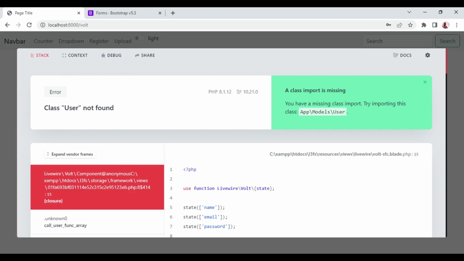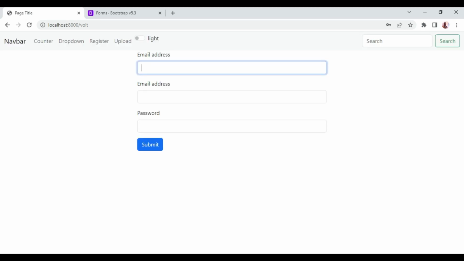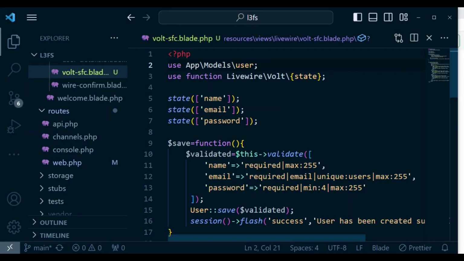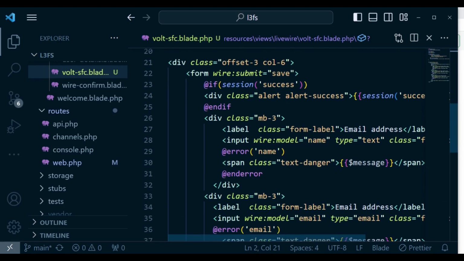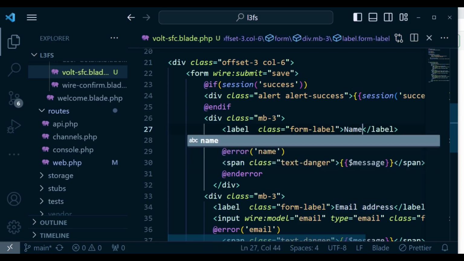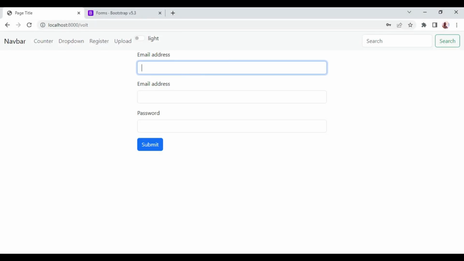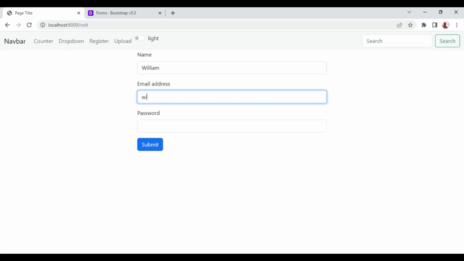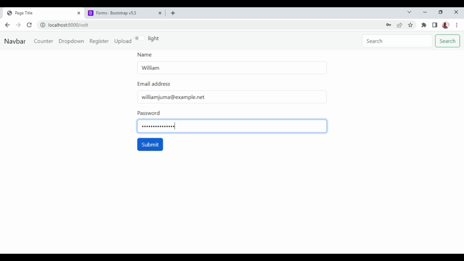And now I want us to try again. Since it is the same file that we're working with, I'm going to refresh. So the name, and I think the label for the name is also still wrong because it's called email address. Maybe I can change that. We call it name, like that. And then now refresh, such that we do not have email address and email address. Yes, name. And I will call our user William, and then the email address William Juma at example.net. And then I'm going to type a password and then submit.